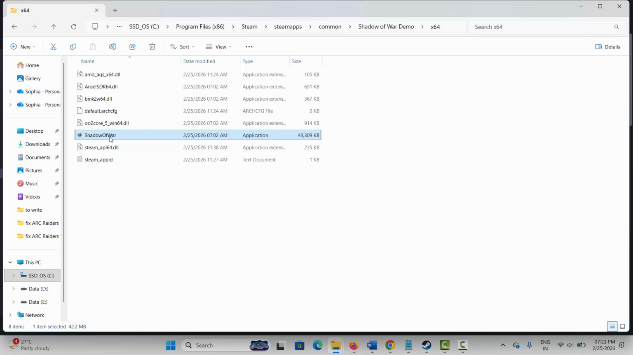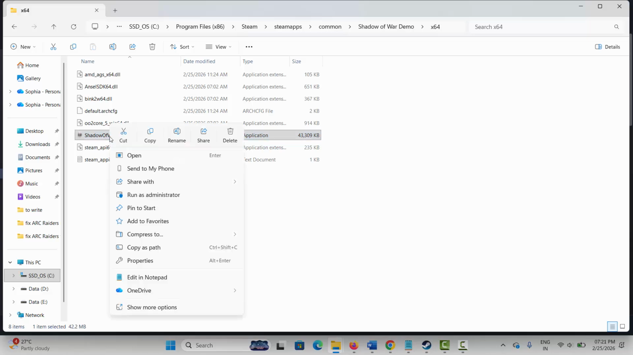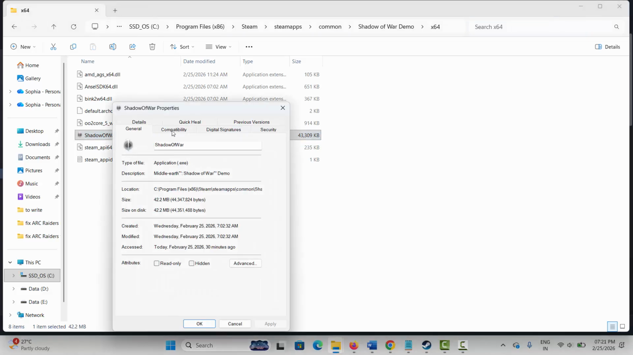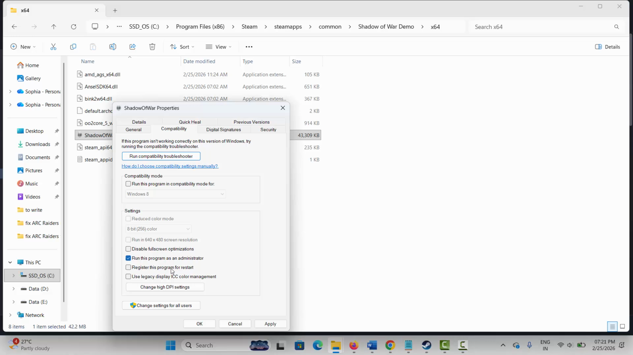If not, next is to run the game as admin. So for that, select the game application, right click on it, click on properties, click on compatibility and here select run this program as an administrator, click on apply and OK and then launch the game and then check. If this doesn't resolve the issue, again come back, select run this program in compatibility mode for, select Windows 8 or Windows 7, hit on apply and OK and then launch the game and check.